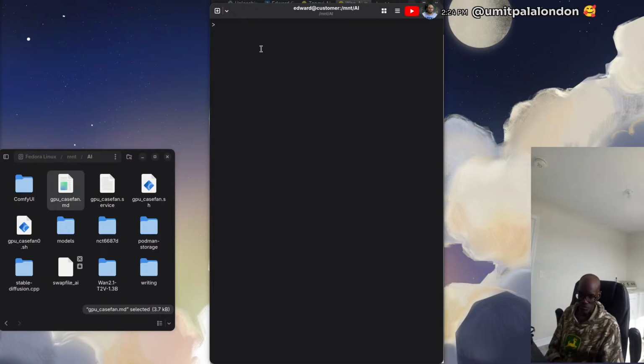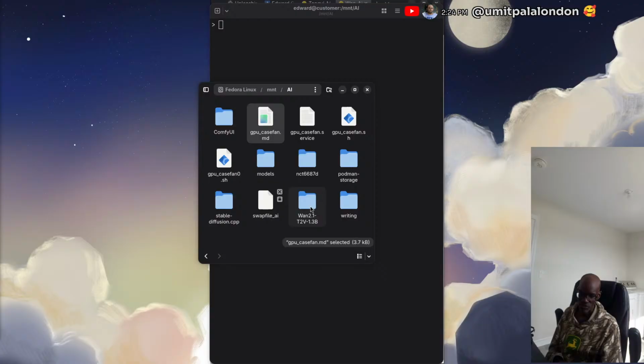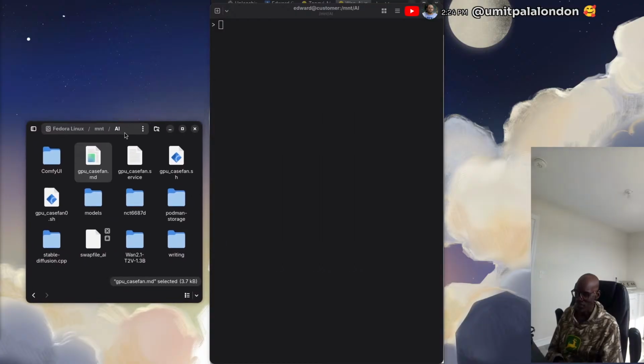Anywho, I'm in my mount folder here. The reason for that is because I said I already downloaded this manually. Again, do not do that. Do a git clone. All right.